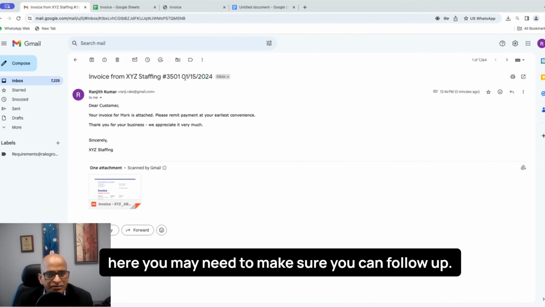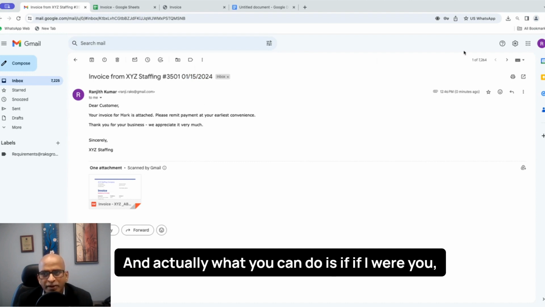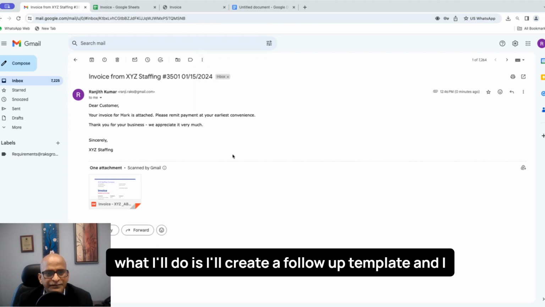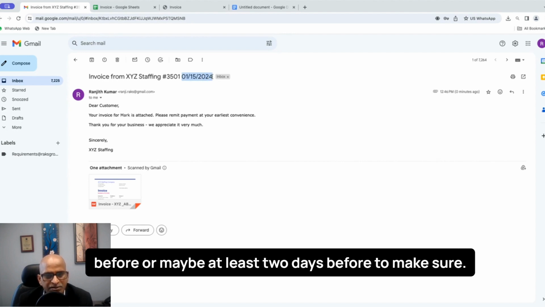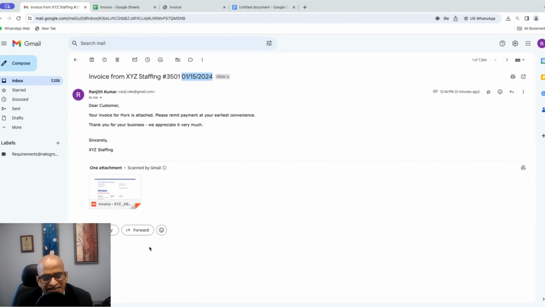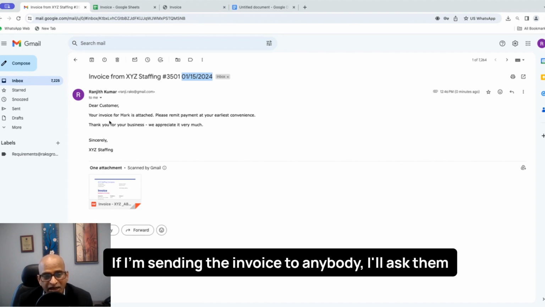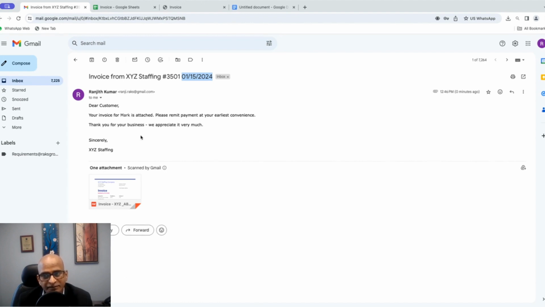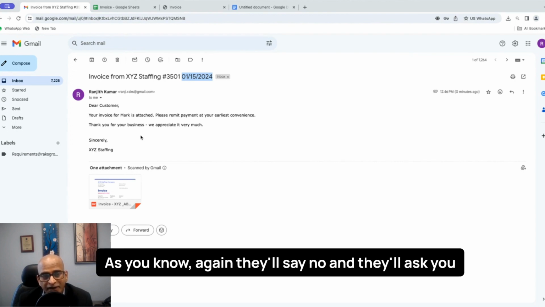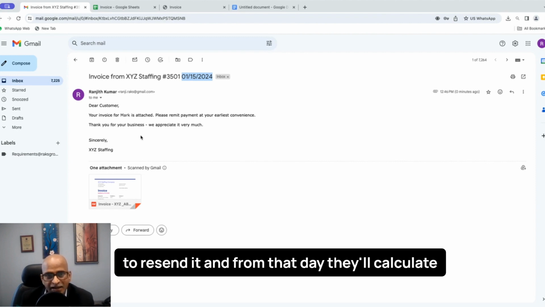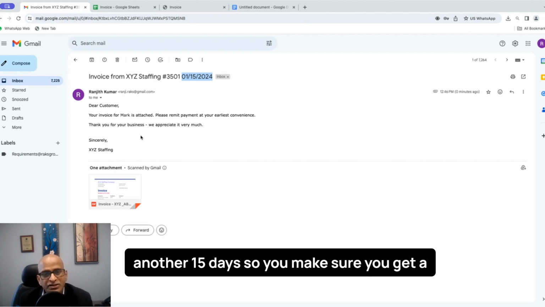Because you already mentioned the due date here, you need to make sure you follow up. And actually, if I were you, I'd create a follow-up template, and I can send it to everybody at least a week before, or maybe at least 2 days before, to make sure they received it. The first time I'm sending an invoice to anybody, I'll ask them to confirm whether they received it or not. Otherwise, they'll say no, and they'll ask you to resend it, and from that day they'll calculate another 15 days. So you make sure you get a confirmation.